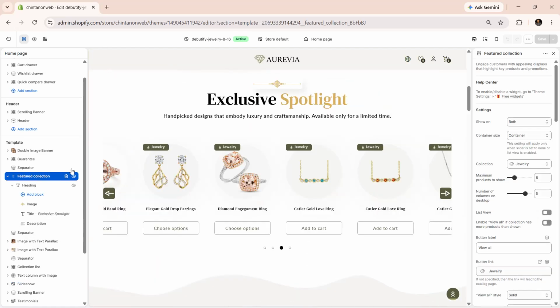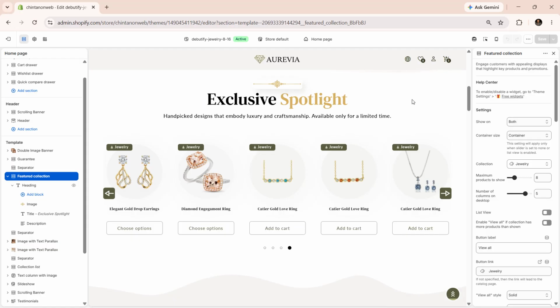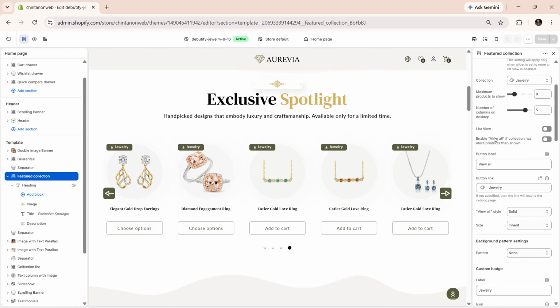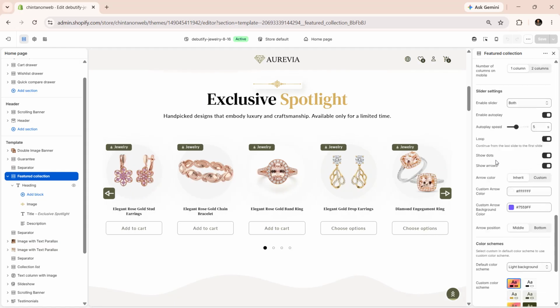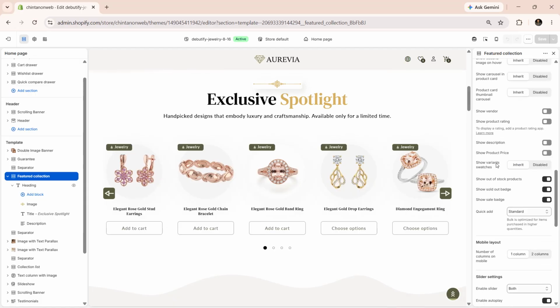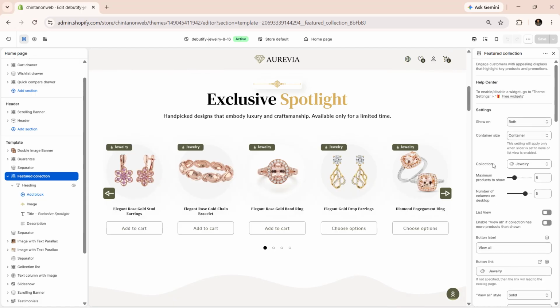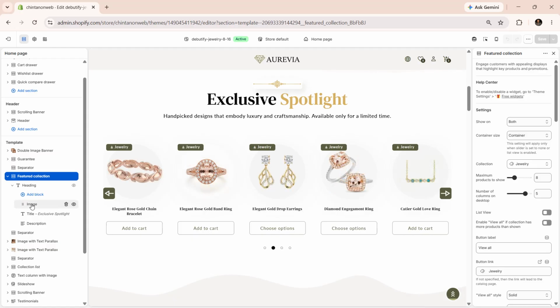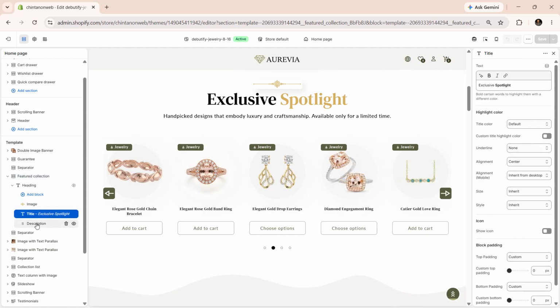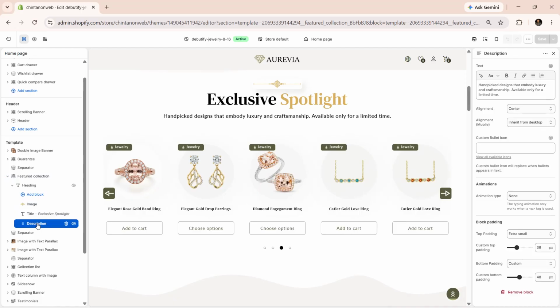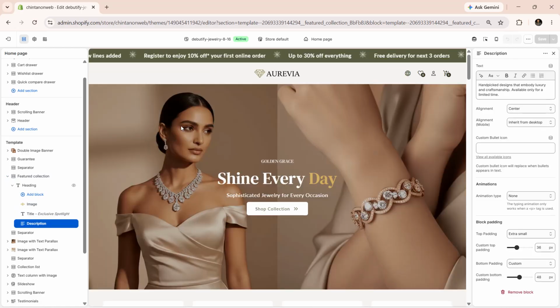In this quick video, we'll walk you through how to set up and customize the Featured Collection section. The Featured Collection section helps you highlight specific collections in your store, making it easier to showcase key products and promotions. It creates a visually engaging layout that encourages customers to explore and interact with your collections. Let's get started.